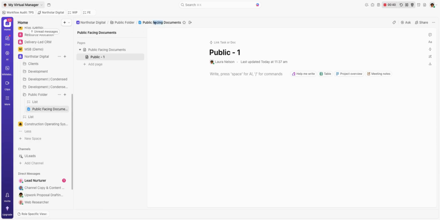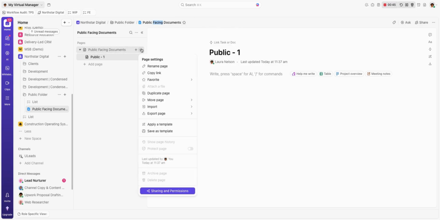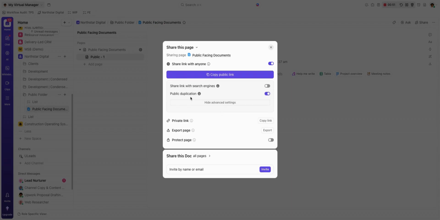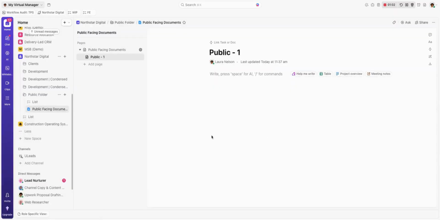And we're going to go to this one, sharing and permissions, and then share that link with anyone. We can decide if we want to share it with search engines and if we want the public to be able to duplicate it. I'm not going to. And then from here, we have a public facing doc. This little icon means that it is shared publicly.